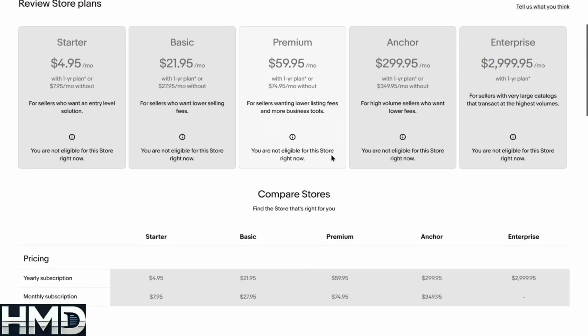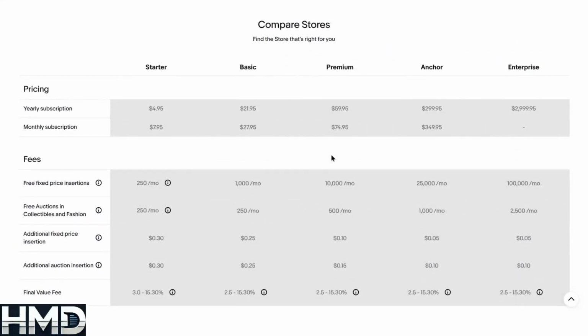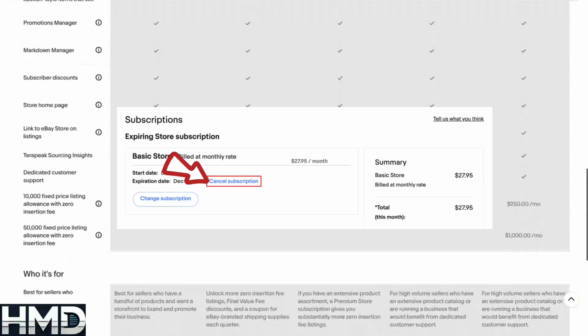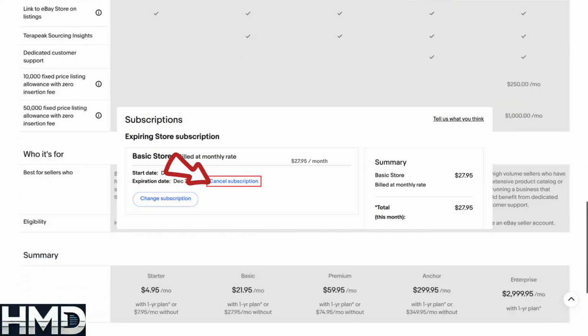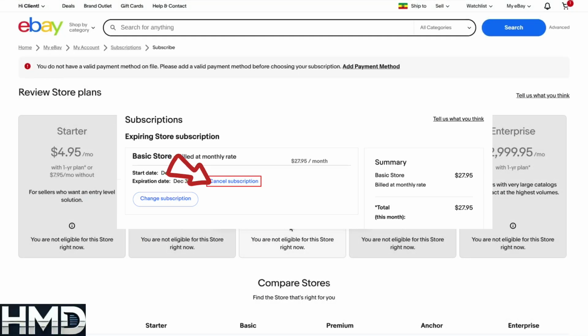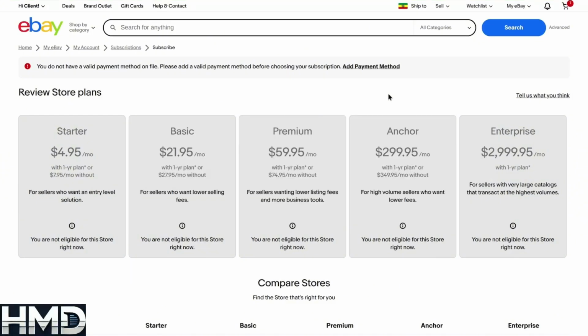From here, you'll see your active subscription plan. Look for the option Cancel Subscription. Click on it. Follow any confirmation steps that appear. eBay may ask you to confirm your decision and choose a reason for canceling. Complete these steps and confirm. Your subscription may remain active until the end of the current billing cycle, depending on eBay's policy.